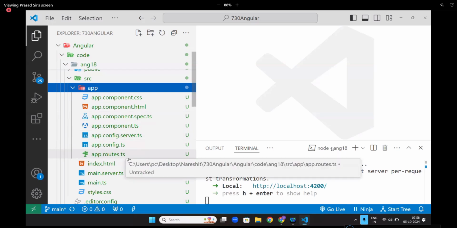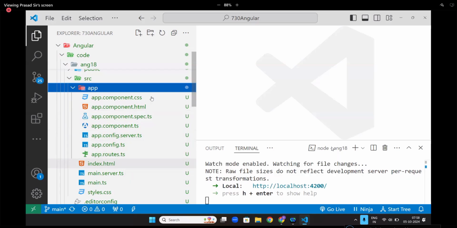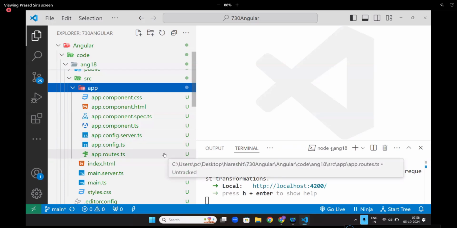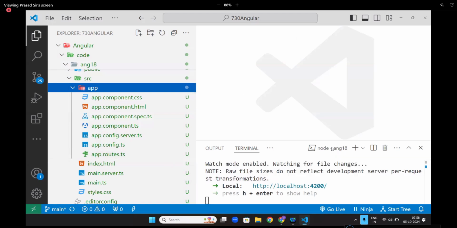Is there any module file? Can you see? Is there any module file? Module. Yes, sir. Because there is no module. There won't be any concept of module inside Angular 17 and 18. Angular 17 has standalone components, which means no modules.